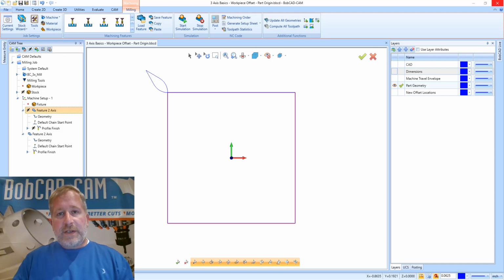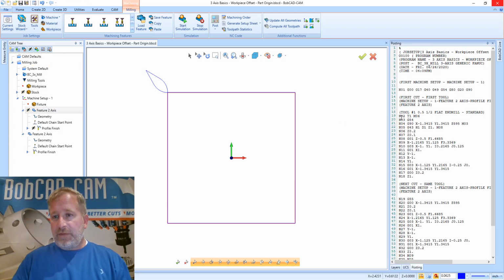So what exactly are these work offsets, and how does the machine know what work offset we're using? If we post this code and take a look at it over here, we can see in the G-code program that for this first operation, it's set to G54, and the second one is set to G55. We'll get into how that's determined in just a second. But on your machine tool, standard FANUC work offsets, you have G54 through G59.